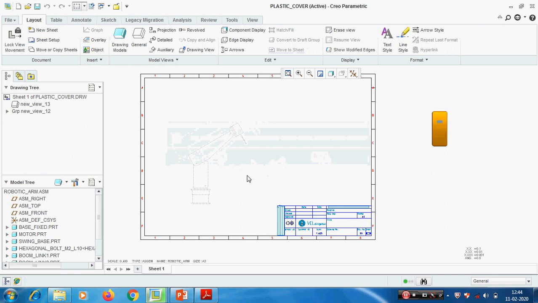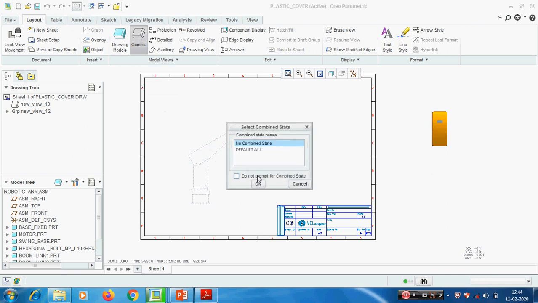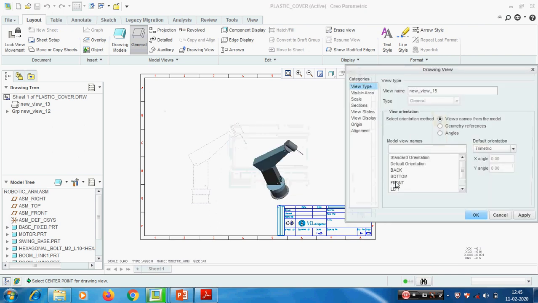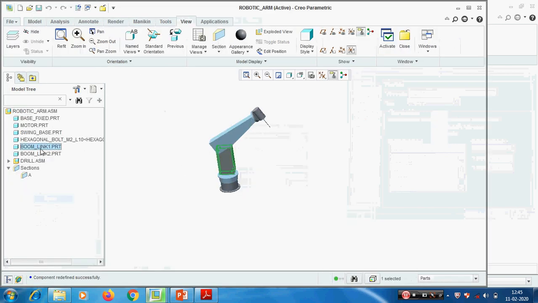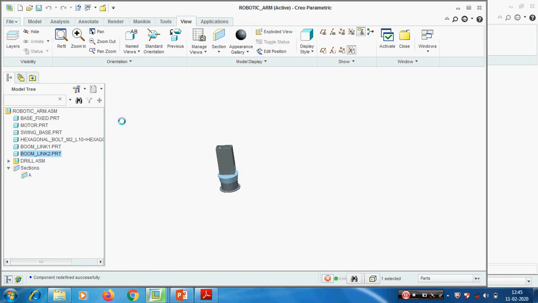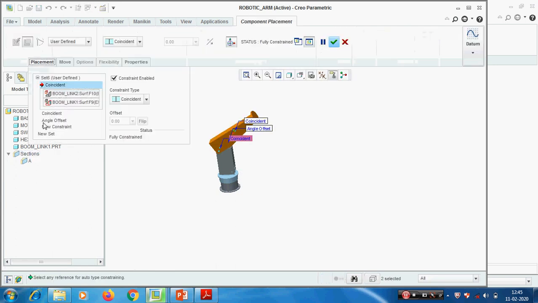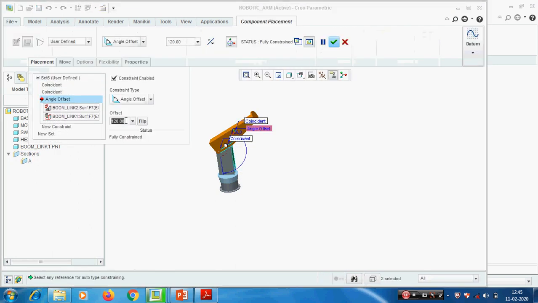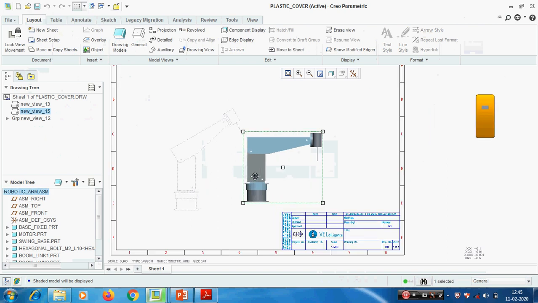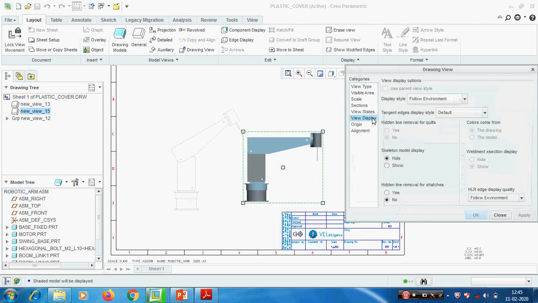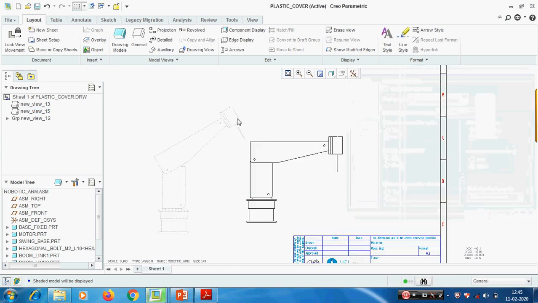I am creating one more view. General, OK, front, apply, close. Now I am changing the angle to 90 degree. Into drawing. Now view display, no hidden, none. Okay. Now we have two views.